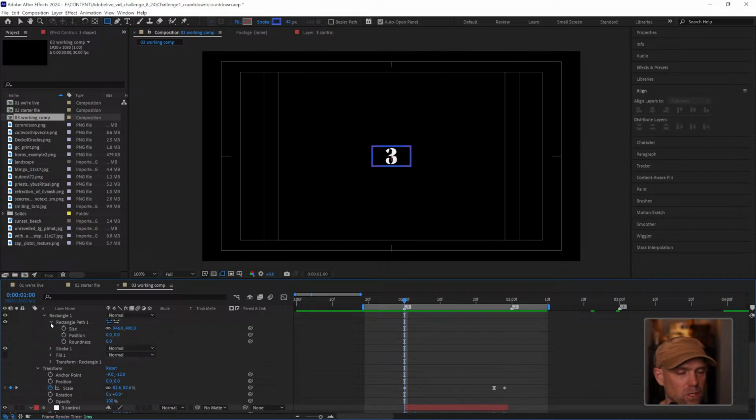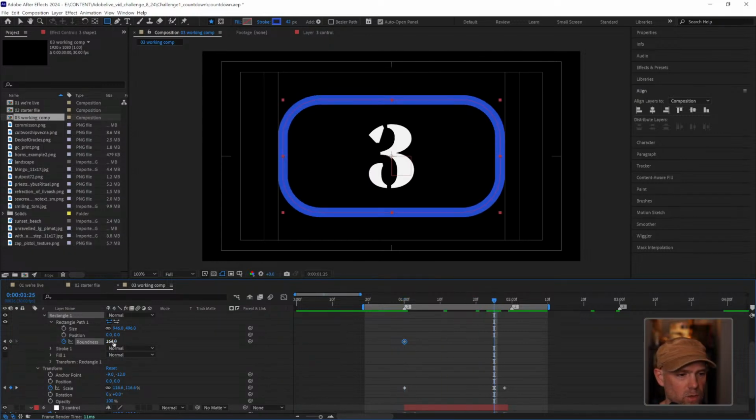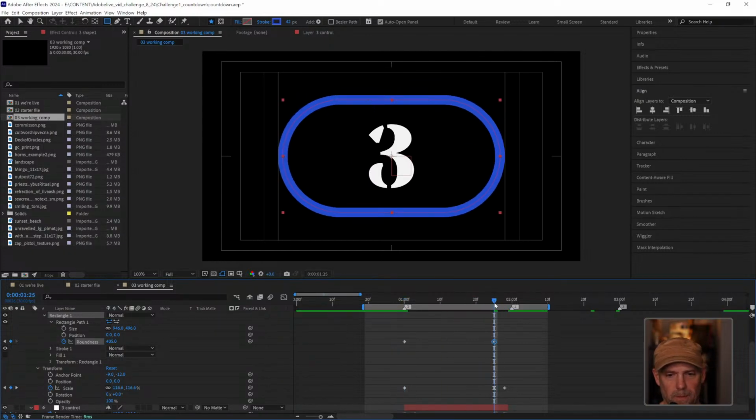So we have a rectangle shape with options. I want to adjust the roundness. And I'm going to go ahead and set a keyframe. And I'm going to make this a little bit round, but then I'm going to pull it all the way out and really go for that pill shape.